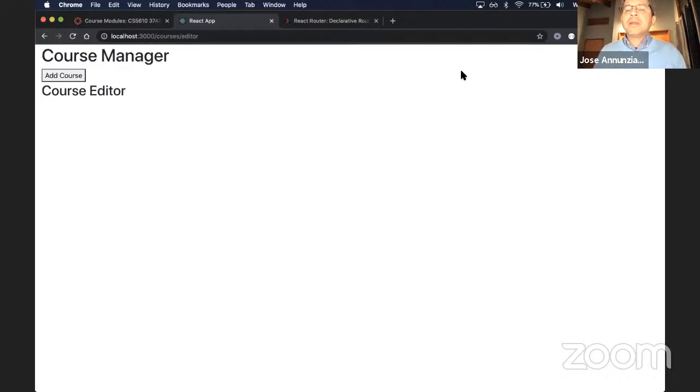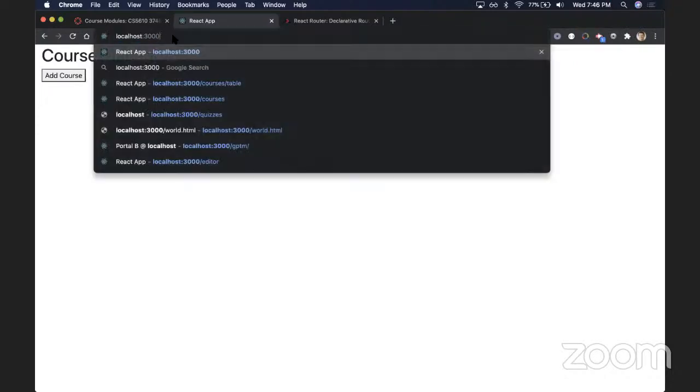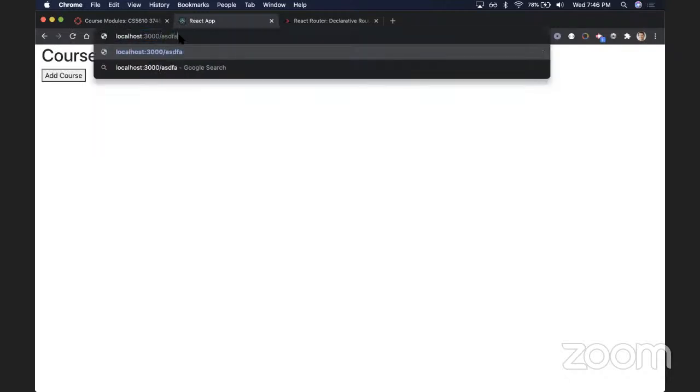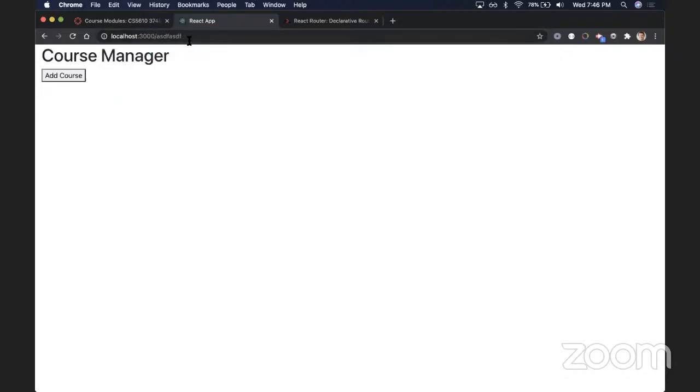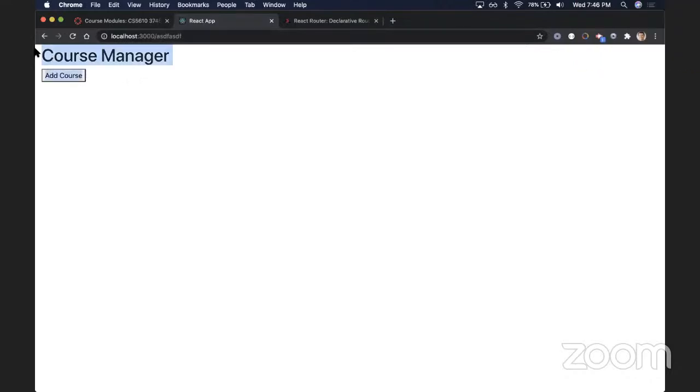But it actually showed the page without table with a random address. With a random address. Where, like, where? What do you mean? So what I mean is, the localhost 3000. It actually showed this page with a random address. Like if you add ASDF to the end, it will still show this. How? Still show what? Show the page with course manager and add.